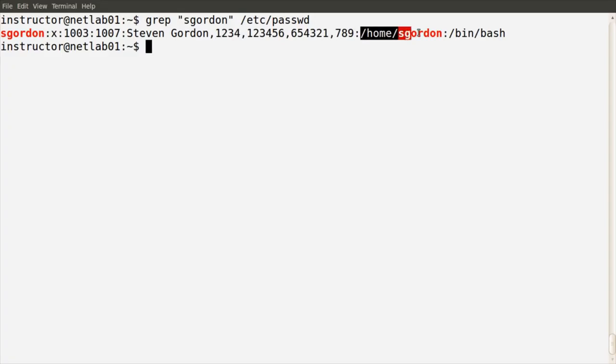The next field is the home directory of the user, /home/sgordon. By default, when we create a user, the home directory will be their username in the /home directory. The final field is the shell that's used by the user when they log in. In this case, the bash shell is used. This is the program that interprets all your commands on the command line. It provides the syntax for all the different things I can do on the command line. There are different shells. Bash is the default shell that's used in the Ubuntu Linux operating system.